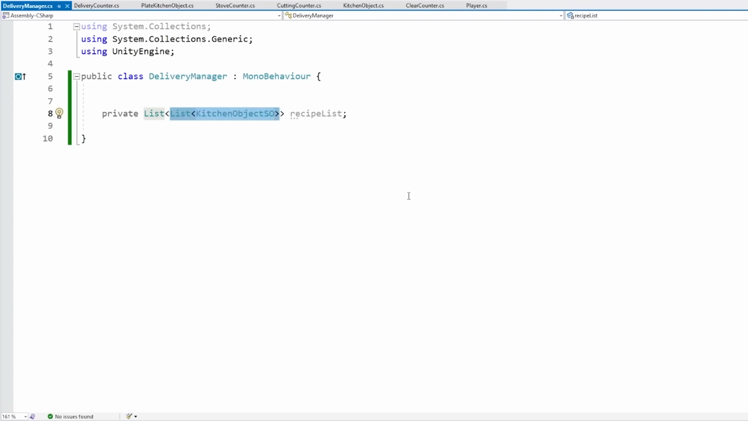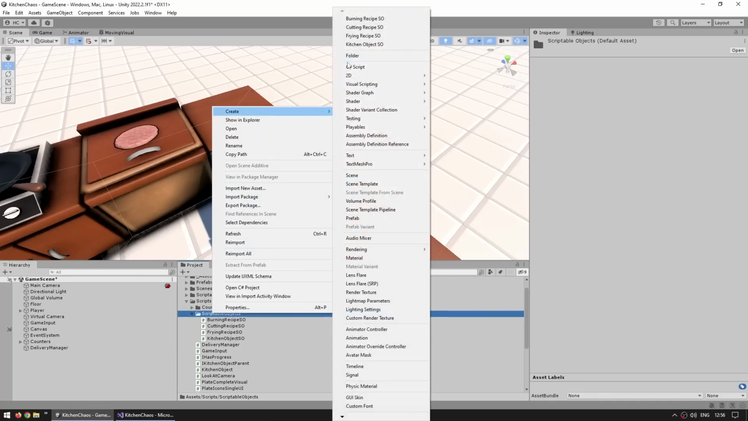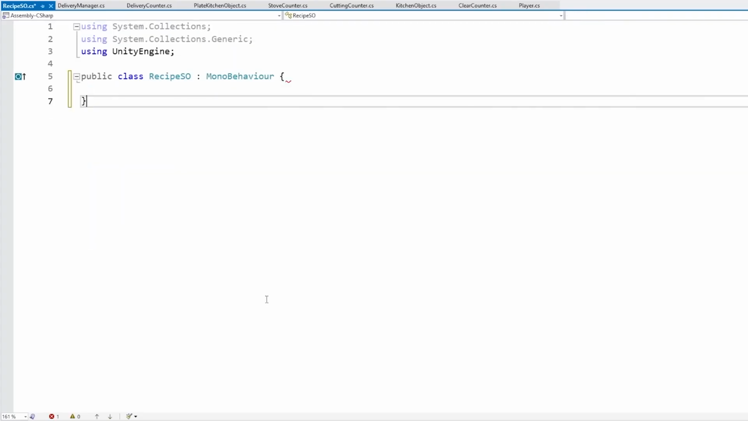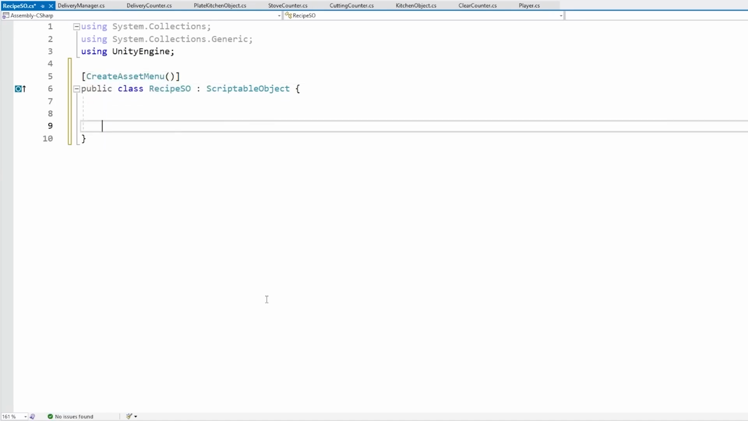So let's write some good clean code and define a proper recipe scriptable object. Back in Unity, let's go inside the scriptable objects folder and create a brand new one. Let's call this the recipe SO. And over here, let's make this a scriptable object. So extend scriptable object, make the create asset menu. And over here for the fields, for the data that we need. Really, like I said, a recipe is just a list of ingredients.